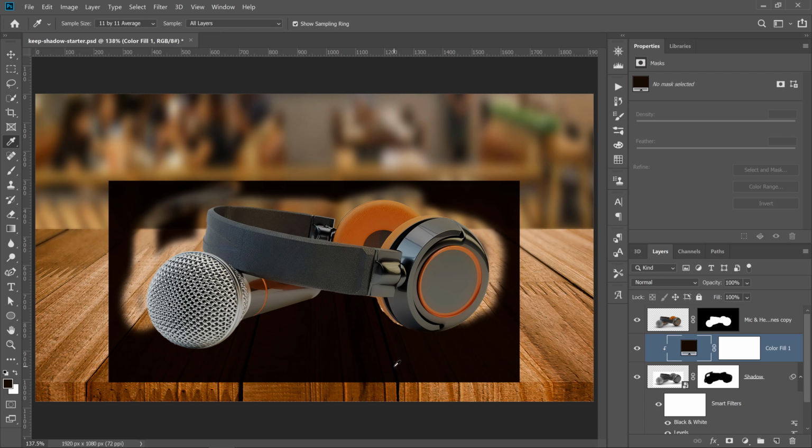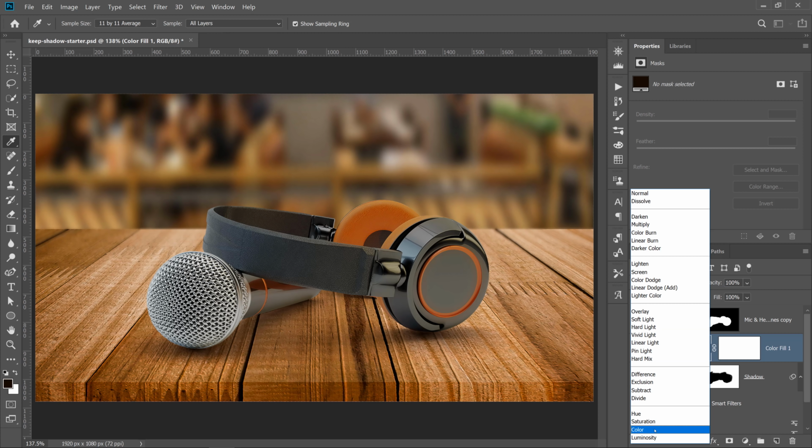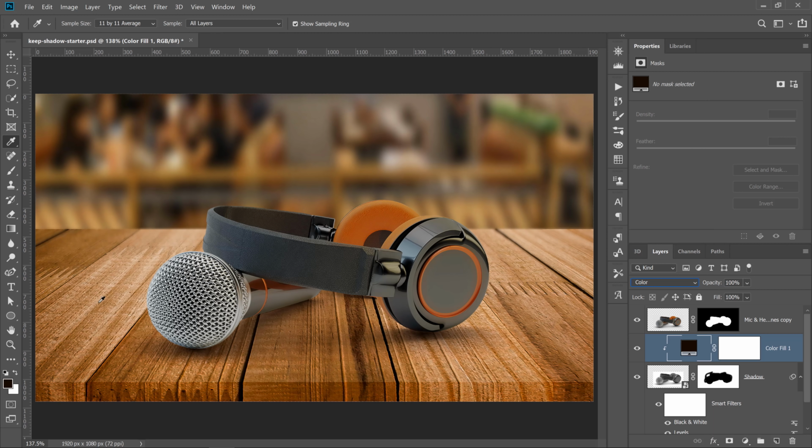And obviously this is not looking very good. All I really want from that layer is to apply the color. I don't want to apply luminosity or anything else, just the color. So with this layer selected, I'm going to click on this drop down and apply the color blending mode. Now look at the difference.